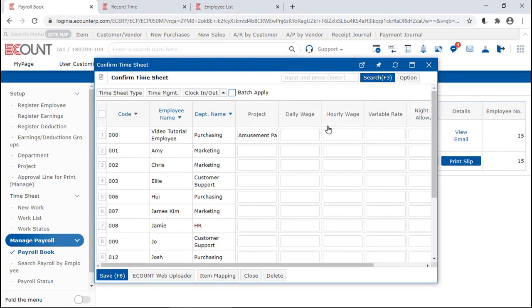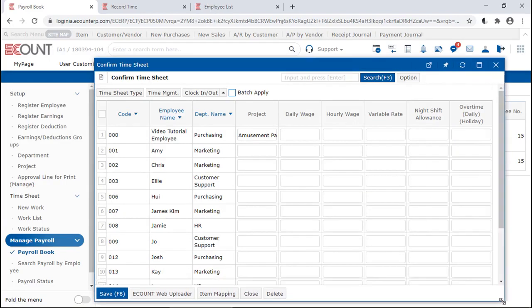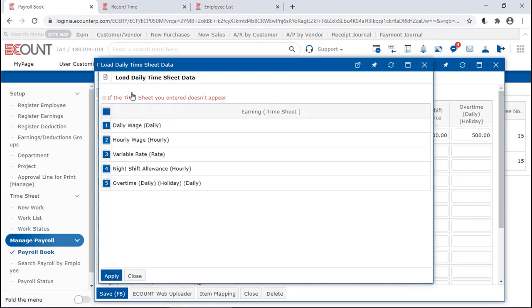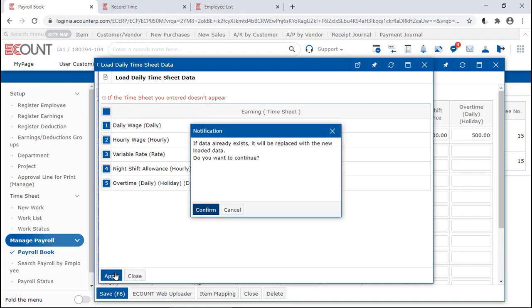In Confirm Timesheet window, there are 4 ways to enter data. The first way is to manually enter the monthly total wage in each corresponding column. The second way is to import the data you entered in Timesheet menu. Use this button if you entered the night shift and holiday work data in New Work menu.